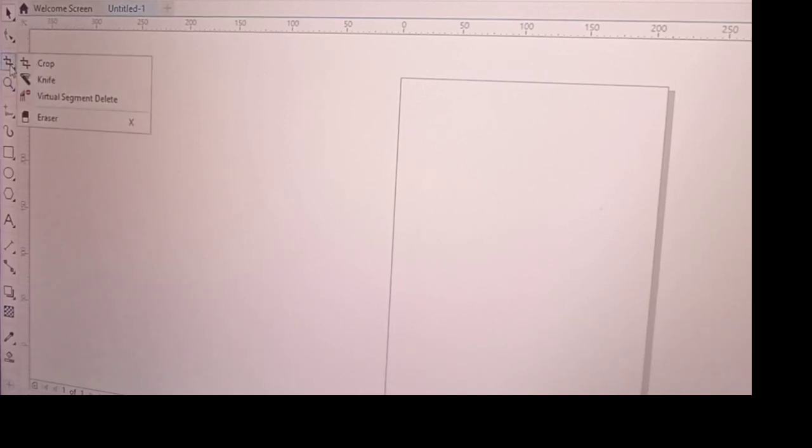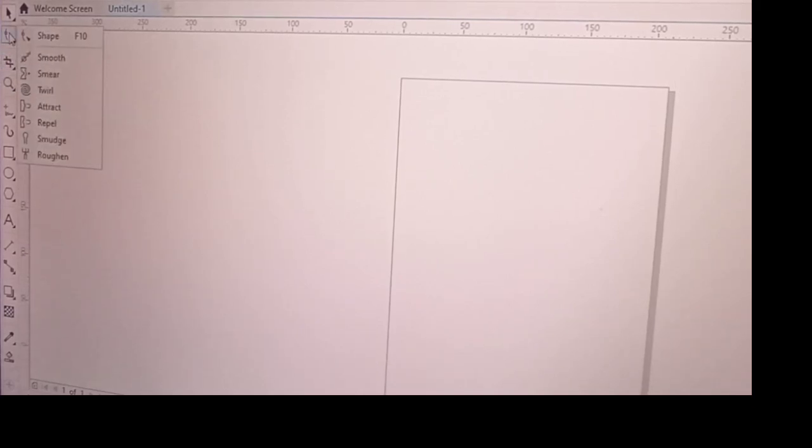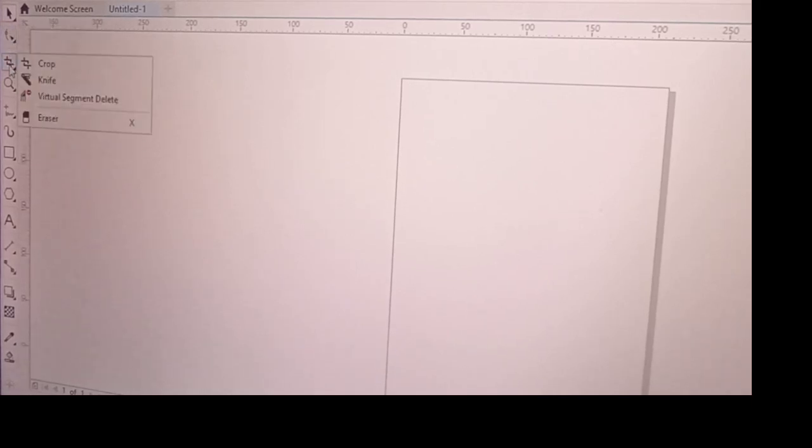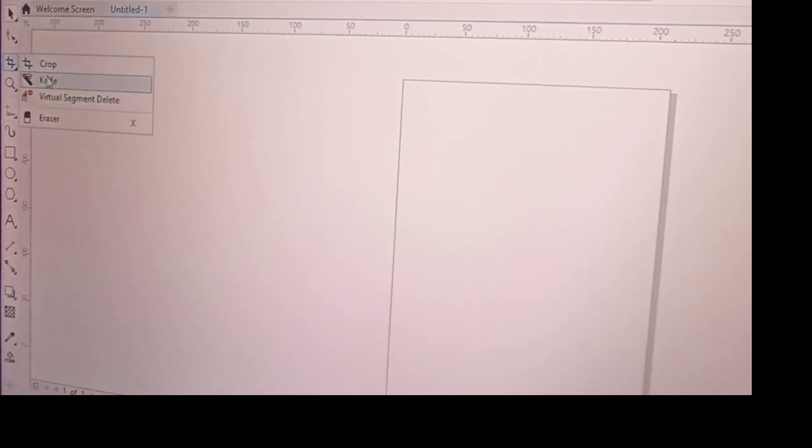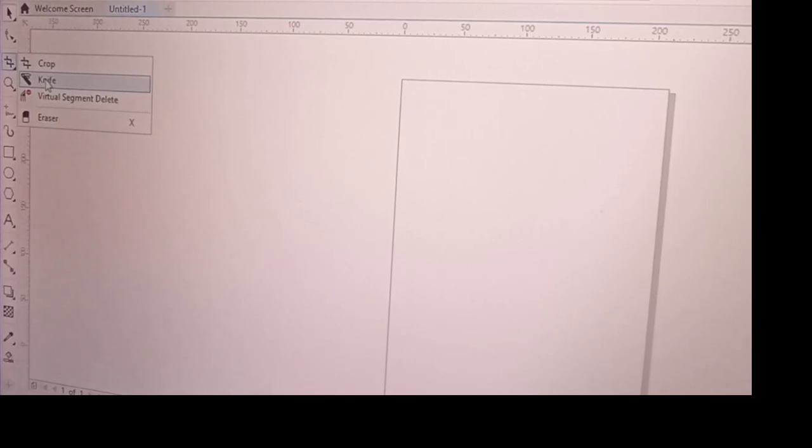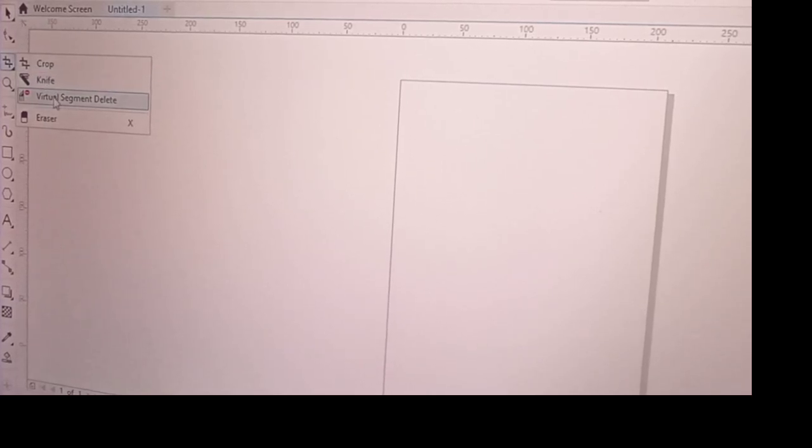Now the next one is the crop tool. For the shape tool, you use it in drawing shapes or carving out shapes from your objects or pictures. Then you have the crop tool. We all know what it means, crop. It means you are cropping an object. You have the crop tool, the knife tool. The knife tool helps you in cutting out parts of an object. Instead of you just cropping the whole part, you can just cut it out with the knife tool. They have the virtual segment delete. It deletes a segment out. They have the eraser tool.